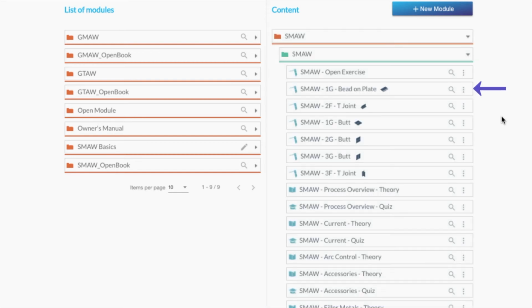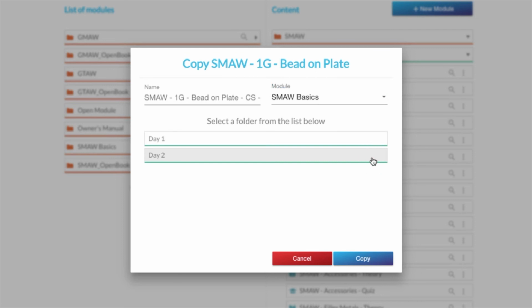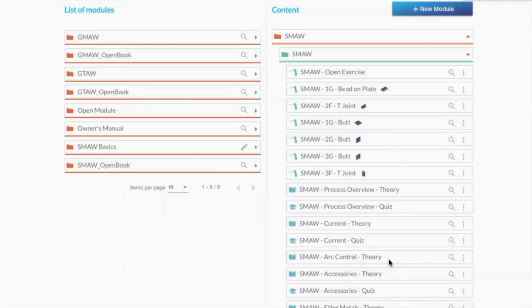Find the SMAW-1G-bead-on plate exercise and click on the three dots next to its magnifying glass icon. Select Copy Exercise. Rename the exercise SMAW-1G-bead-on plate-CS for carbon steel-7018. Select the module and unit where you want to copy to, in this case SMAW Basics, then click Copy.